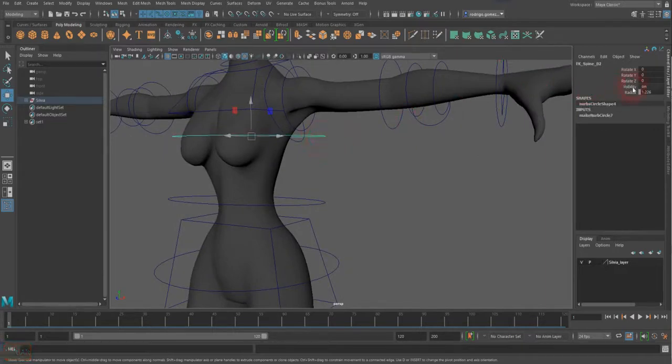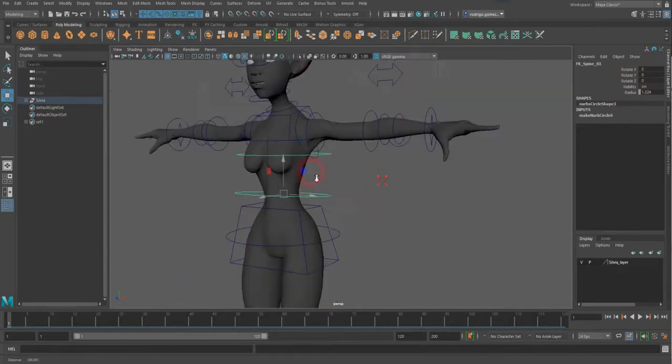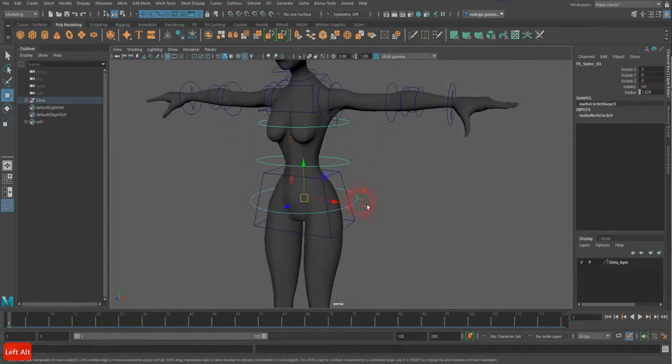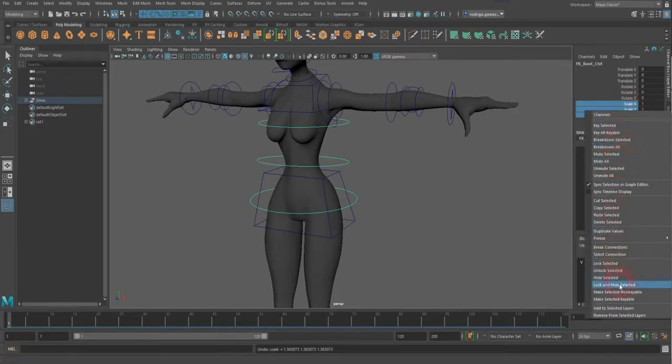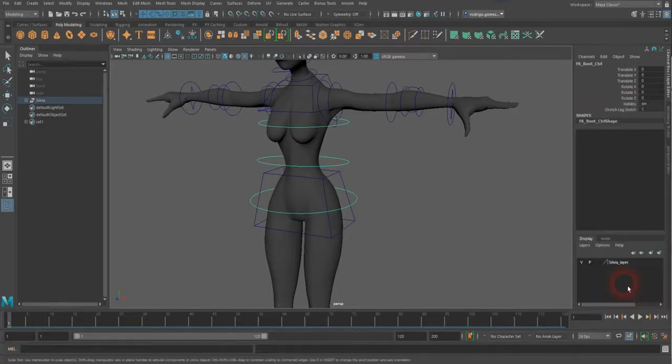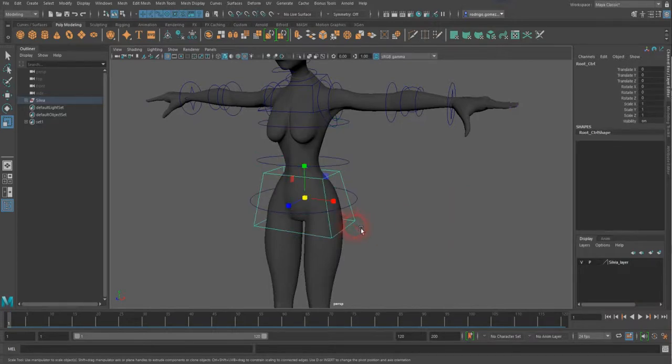For example, I already did. You need to lock and hide the translate and scale of that one. And this guy probably doesn't need the scale. I don't need to do that. That will kind of break it. So I'm just gonna lock and hide this selected one there. This guy doesn't need the scale.